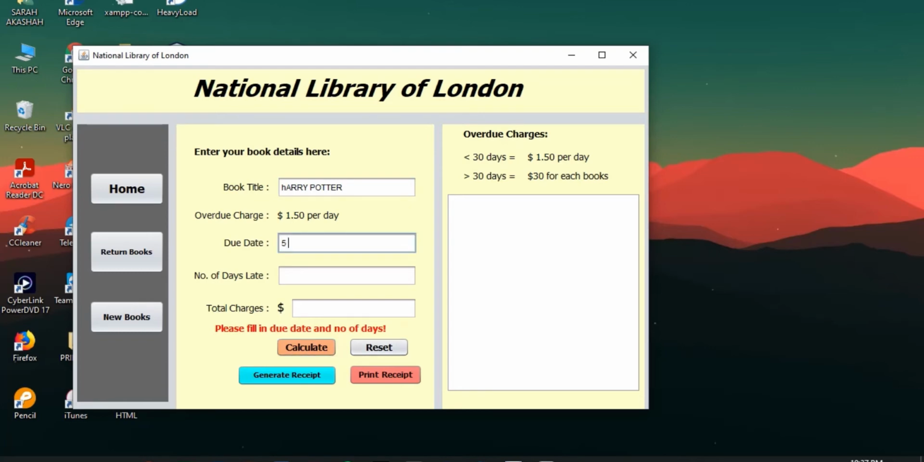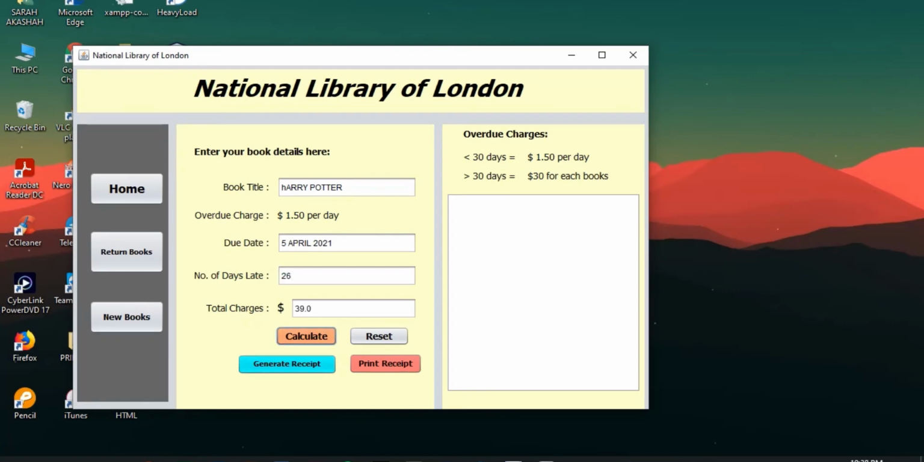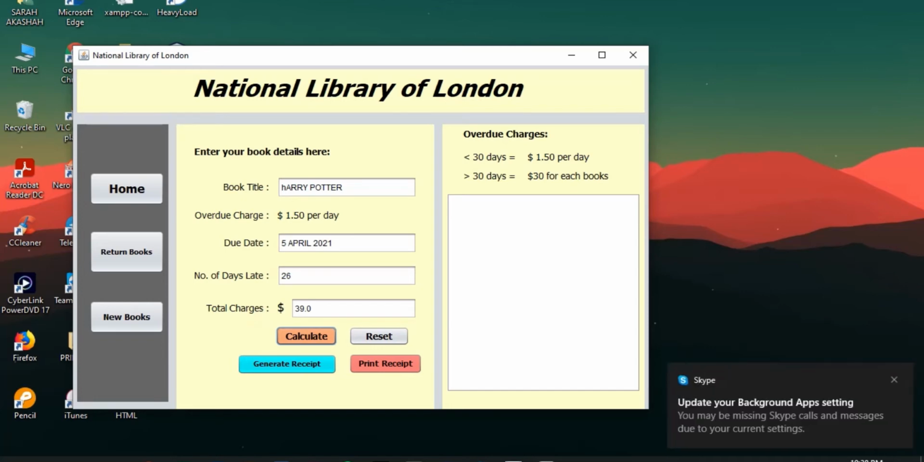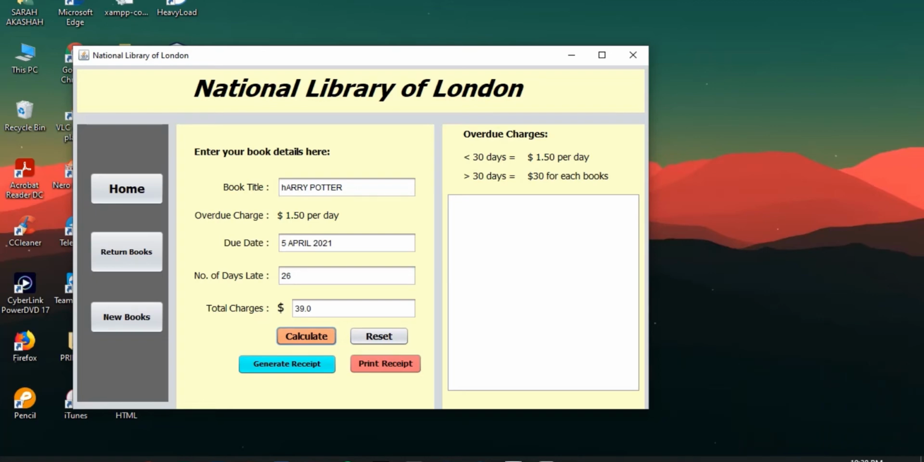If the user keys in only the book title and due date, for example like this, and clicks the calculate button, there is a validation: please fill in the number of days. For example, if we key in the number of days as 26 and press calculate, the total charge will come out as 39. If we change the number of days late to a number above 30, the total charge will come out as $30, because the maximum charge for the overdue is $30.